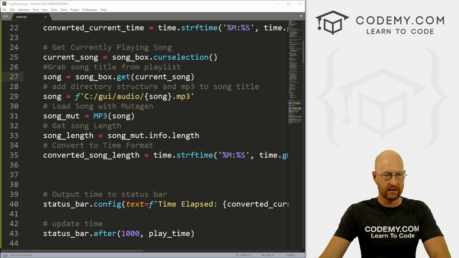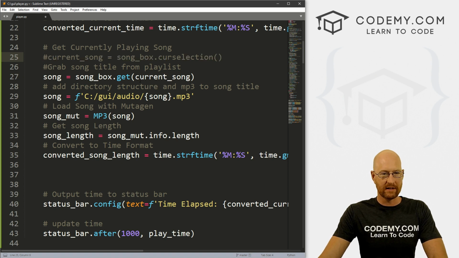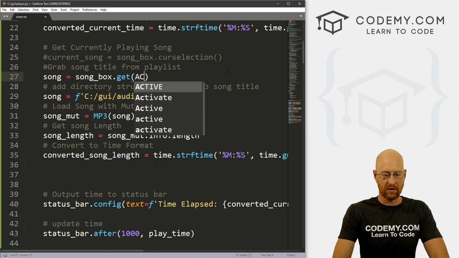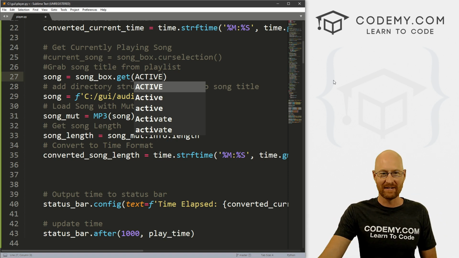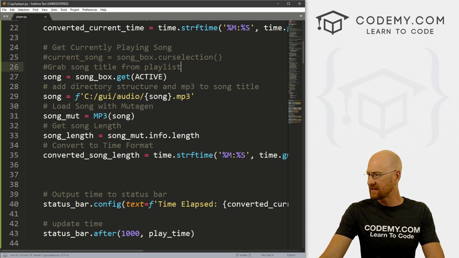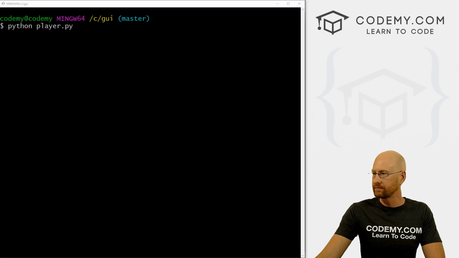Oh, let's see. Line 27, songbox current song. Looks like it's having a problem with the number we're passing through here. So what we could do is just comment out this. Instead of calling current song, we could just call active. This will call whatever's currently active in the playlist. So let's go ahead and save this and run it again just to make sure this is working.